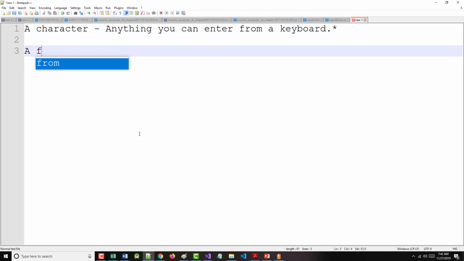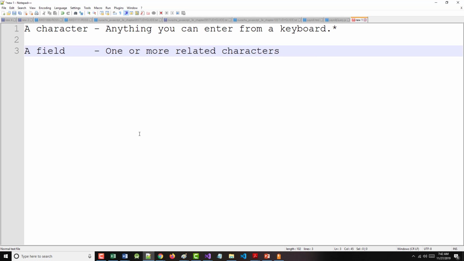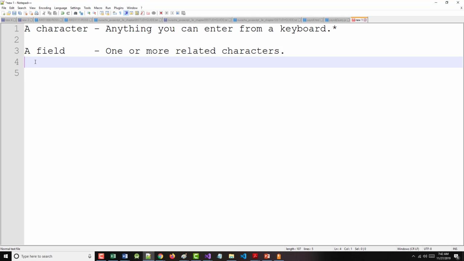All right. So, what's a field? And a field is one or more related characters. All right. So for instance, if I had a field called first name, in my case, it would be 7 characters, Jeffrey for my first name. All right. If I go and I grab that field, and field, it can go by other names too. I'm going to put this in here because sometimes it's called a column.